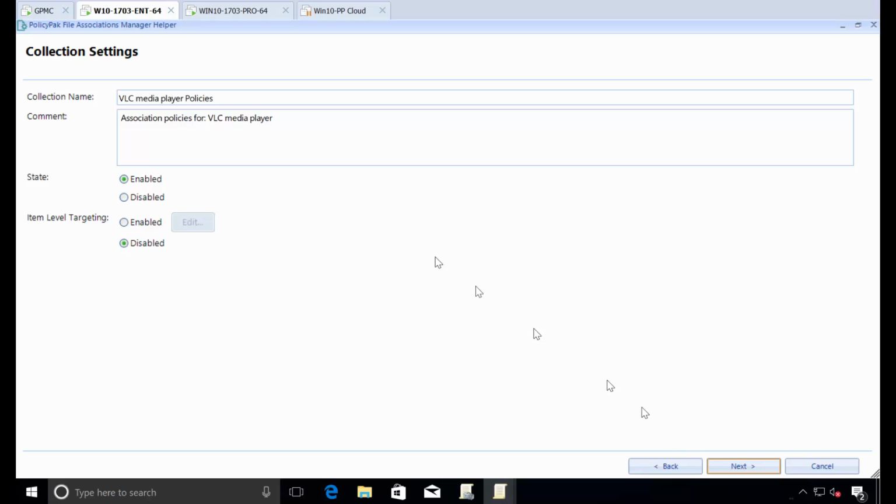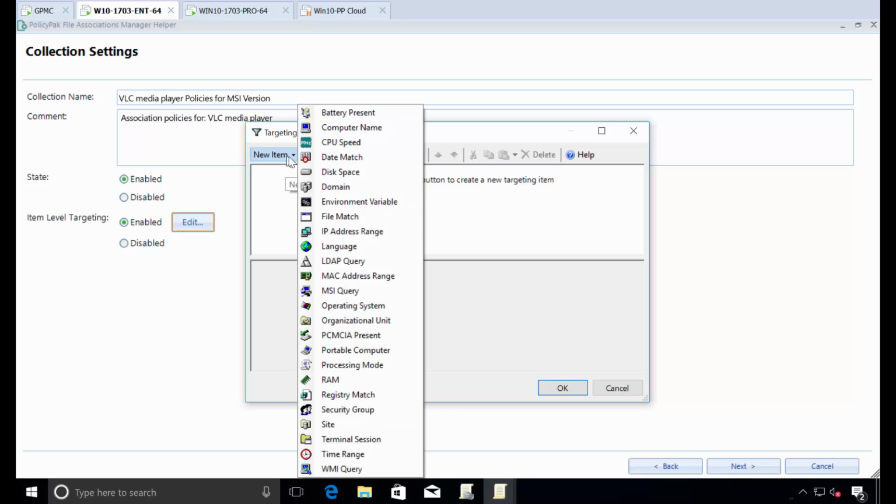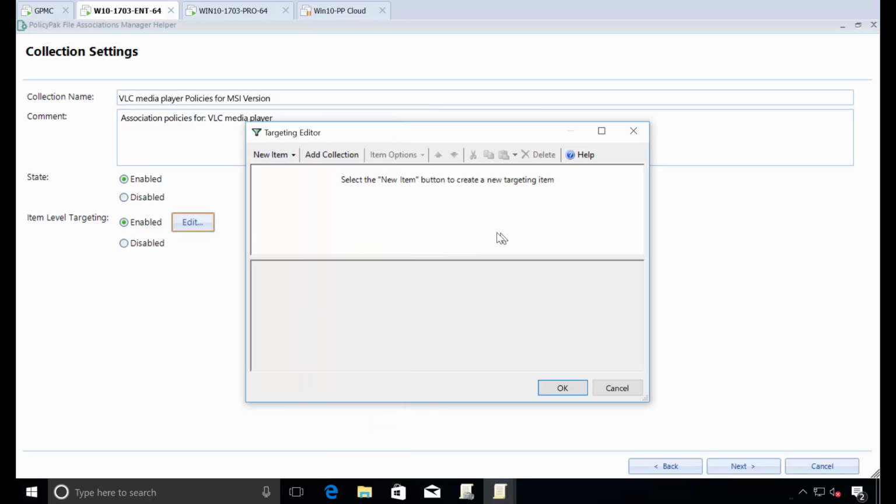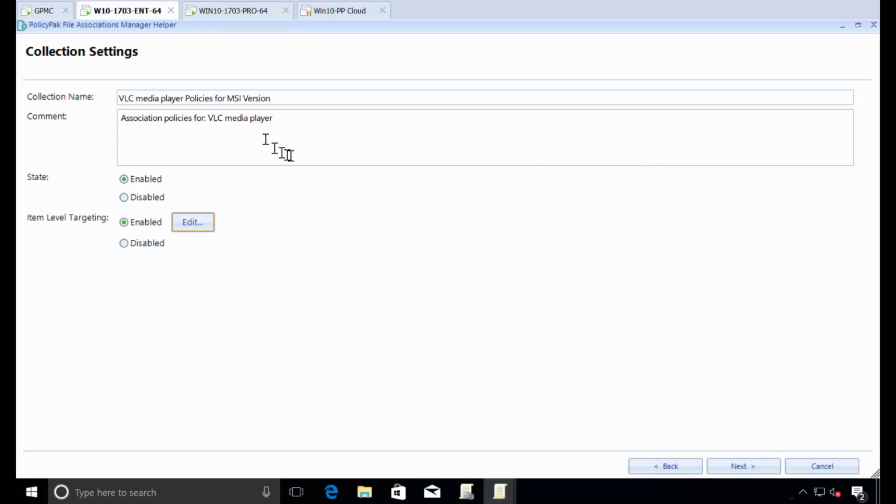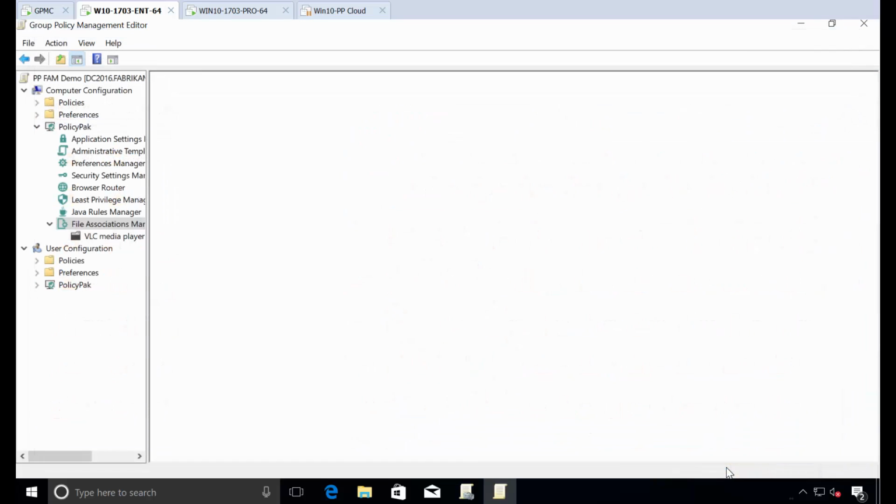We'll go ahead and click next, and you can call this VLC Media Player Policies for MSI version or whatever it is. And also, by the way, you can set item level targeting right here. If you only wanted these things to hit developers, or when the machine had some particular name or something like that, you can do that. I'm not going to do that here, but the idea is you're instantly creating a collection. When this is over, we'll just click finish here.